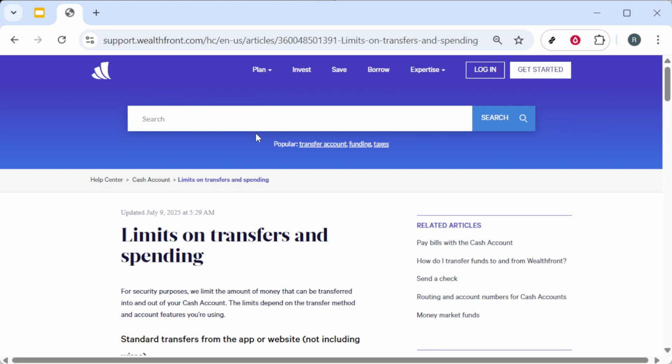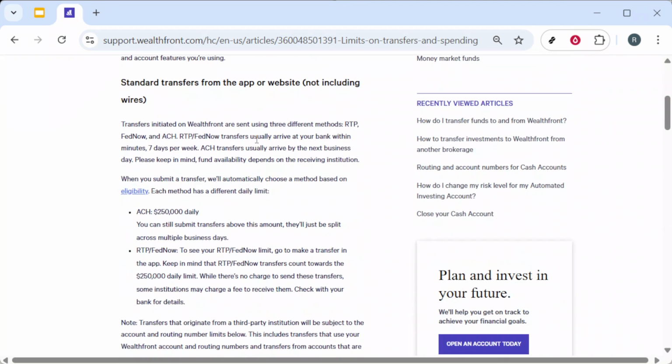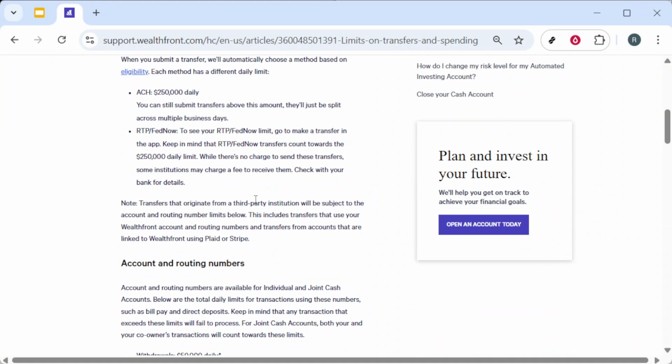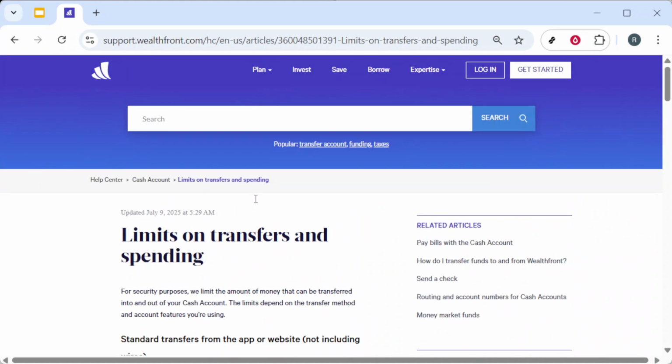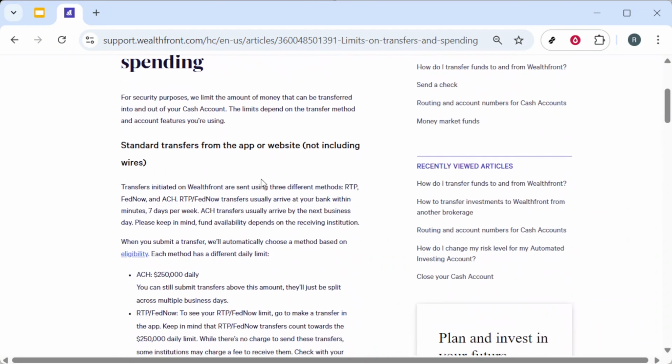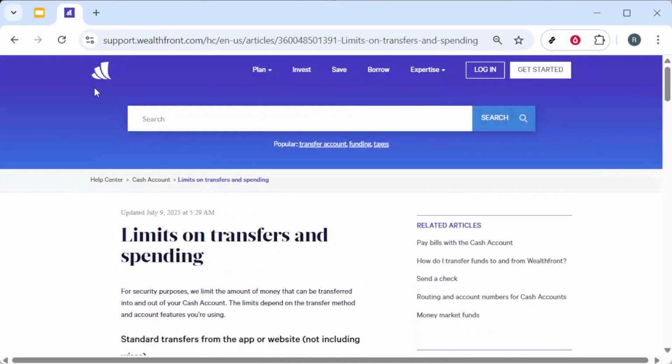Once you confirm, your transfer begins processing. Timelines can vary based on your bank and the method, so expect standard business day timing. Deposits to investment accounts will be invested after funds arrive and settle.